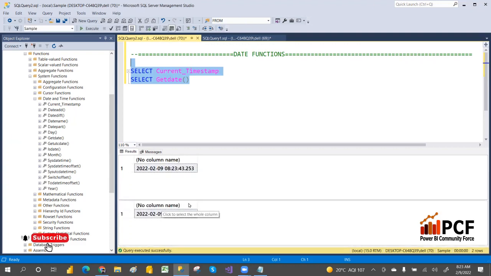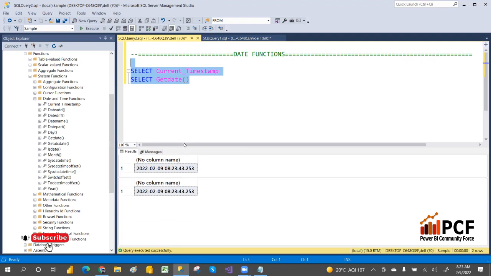See, they are almost the same, both are the same. So you can use either GetDate, but most of the time we use GetDate. And SysDate also is there, but this is also a system defined date only. So these are all system defined dates.